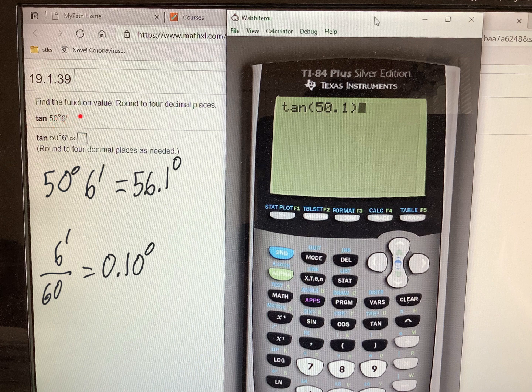Now again, with your calculator, it may be a little different, and your calculator may be able to type minutes in it. More than likely, you can. And if you're interested in that, just put the name of your calculator in and Google how to do it. I'm just going to show you an alternative way.